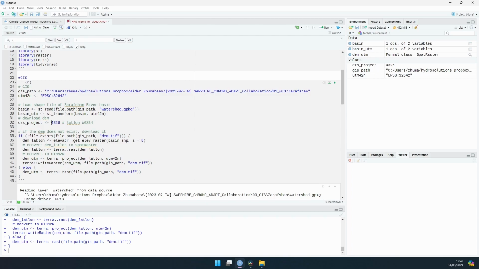For example, we have the 4326 projection, which is a global projection, and it is used for global positioning and data sets where geographic locations are prioritized. The 32642 projection, on the other hand, uses the UTM projection that minimizes distortion within its zone, making it better for precise measurements on a local scale, which is perfect for our study on Zarafshan River Basin.